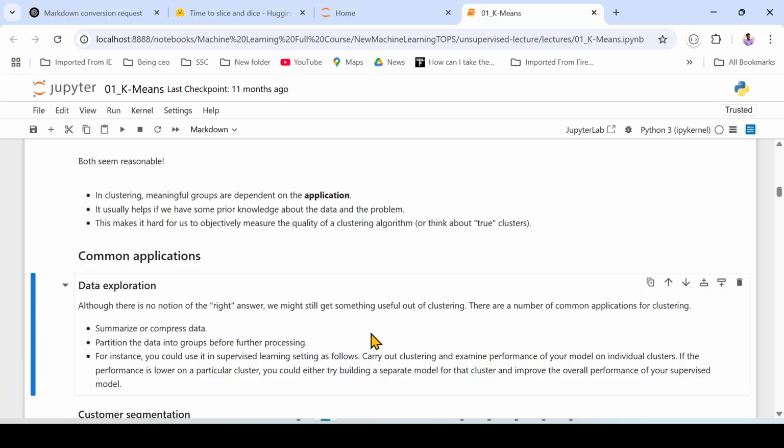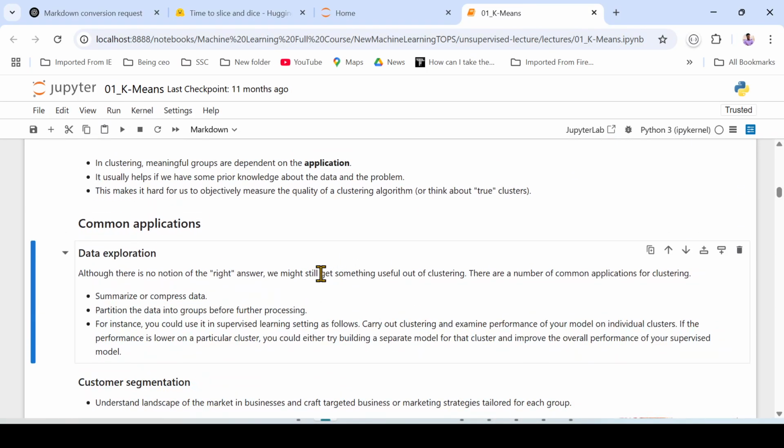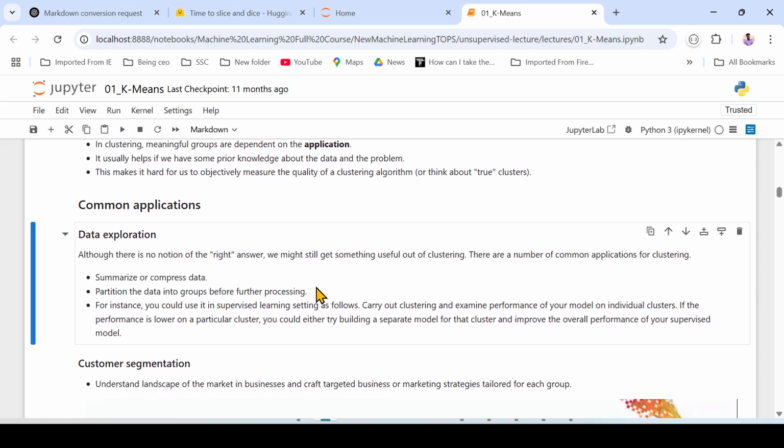Now, what are the applications of this kind of algorithm? The first application is data exploration. Although there is not any right answer over here, you might still get something useful out of clustering. There are a number of applications for clustering, like we can summarize and compress data. We can partition the data into groups before further processing. So before processing, we can partition the data and then process each group in a different way.